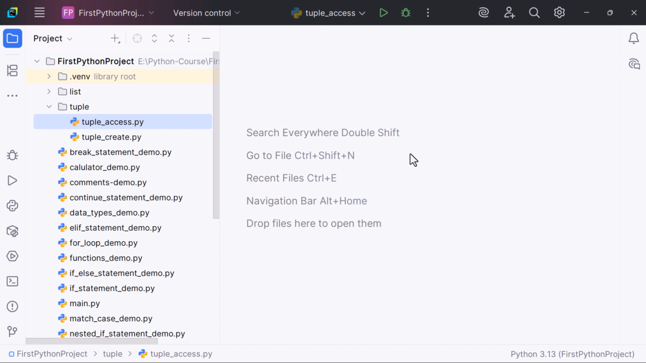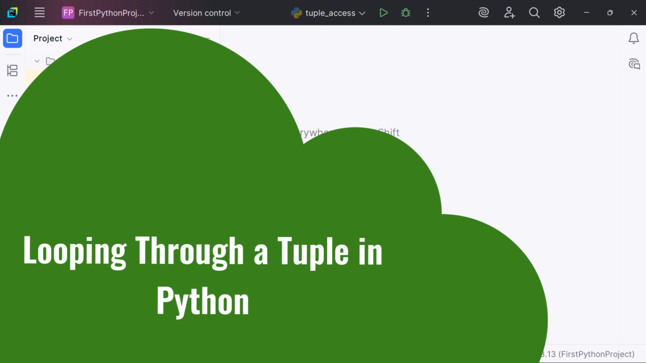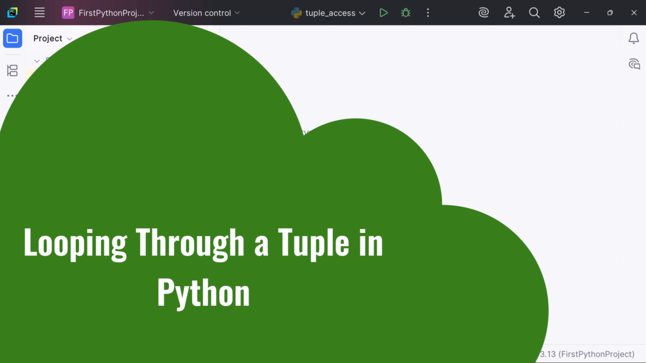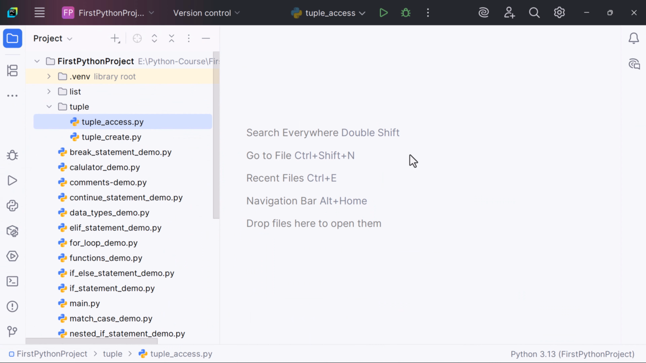Hi everyone, welcome back. In this lecture, we are going to learn how to loop through a tuple in Python. This is super helpful when you want to go through every item one by one and perform actions like printing, counting, or processing them. Let's now open PyCharm and create a new file.